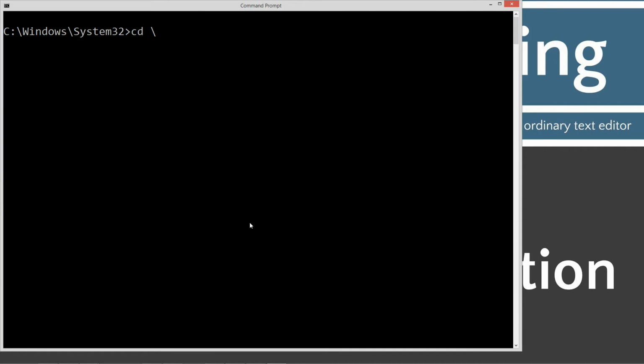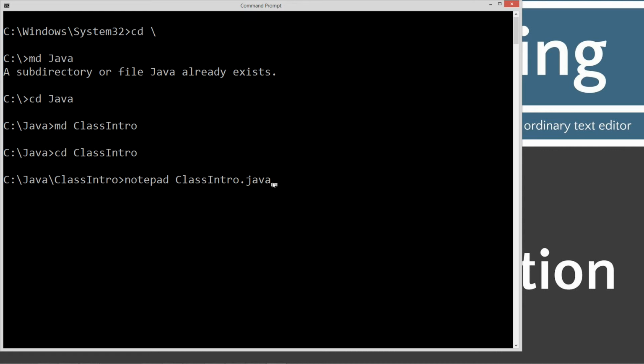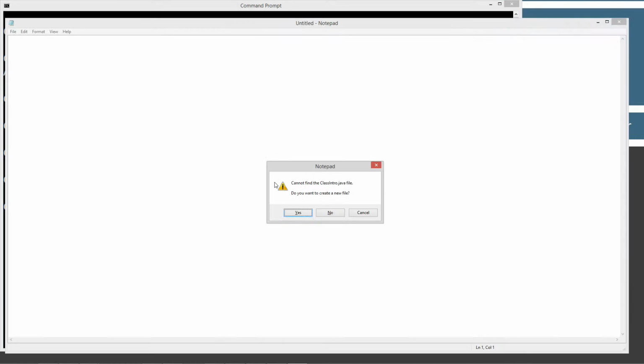Type in CD space backslash. CD is short for change directory. Backslash will take you to the root. We're going to type make directory, MD for short, java. I already have it, but if you didn't, it would go ahead and create it. Then we'll do CD java to change directories to the Java folder. And we're going to do a make directory, and we'll call this class intro. And we'll do a CD class intro. And we're going to type in notepad ClassIntro.java. ClassIntro.java is going to be our source code file name, and we'll press enter.